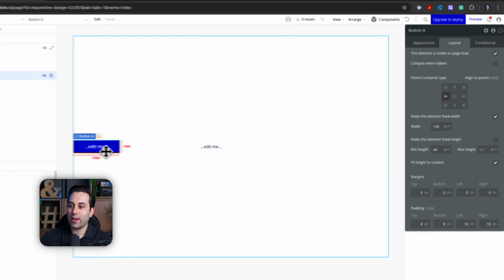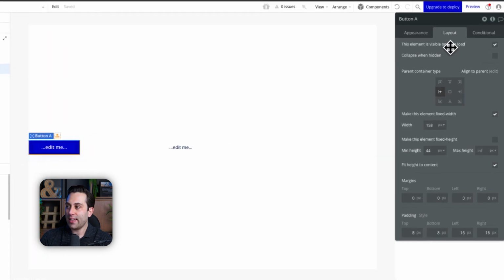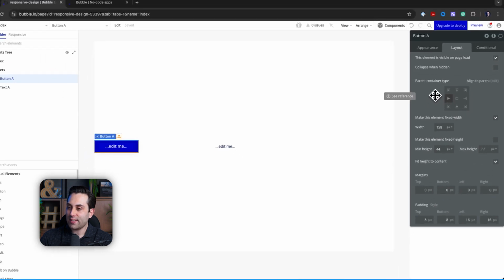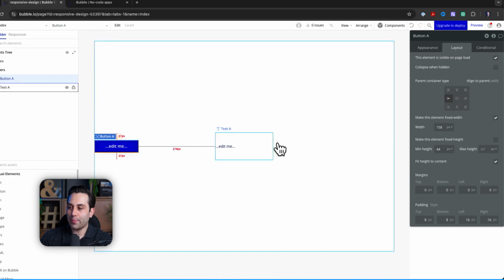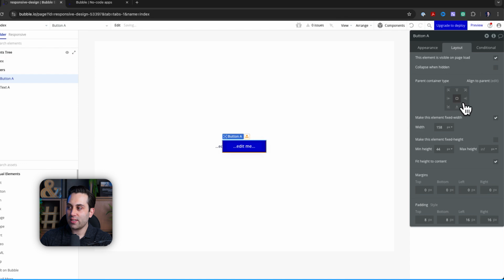As we can see, when I'm selecting the button inside the layout tab, we have a couple of options that we can change. Since I'm using the parent container option, it shows these arrows here that I can use to change the position. So if I put it in the center, it will go to the center.